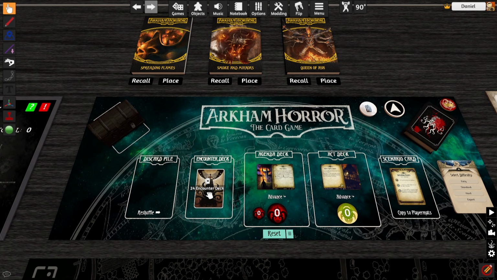There is the encounter deck itself. You might have noticed that when the scenario loaded, the encounter deck automatically shuffles. This is true for every scenario. So you don't need to remember to do this, although you might shuffle it anyway. There's an agenda deck, there's an act deck, and a scenario card. And the scenario card can be copied to the player mats into a spot that is right near where the chaos token button is. We can do that.